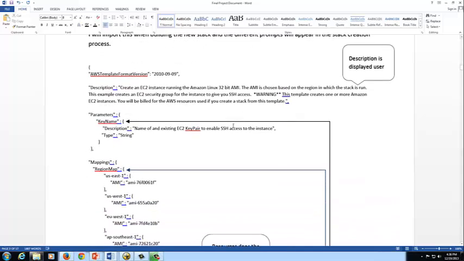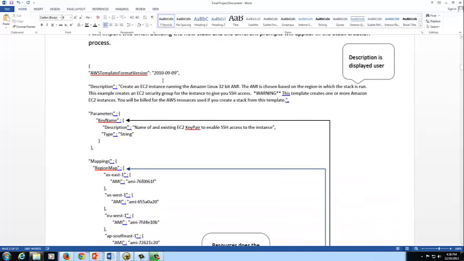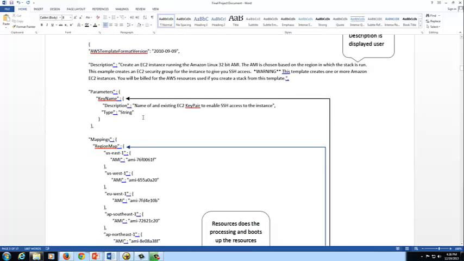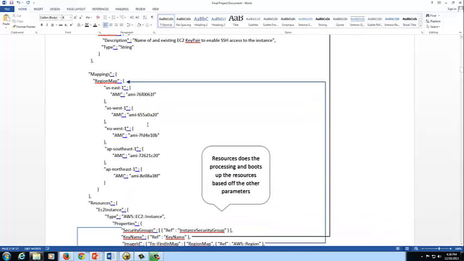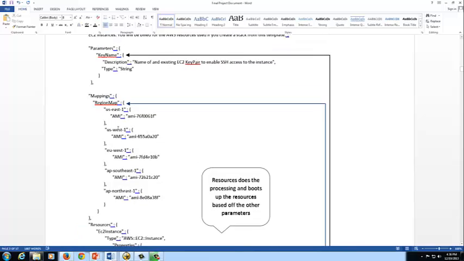When we look at the description I have here, it essentially says that we're going to create this instance. We'll see that when I get to the AWS page. Then the parameters, and this parameter right here is the key name. Notice it doesn't yet have the instance type, because I'm going to add that down below. So our mappings, this is for the region.